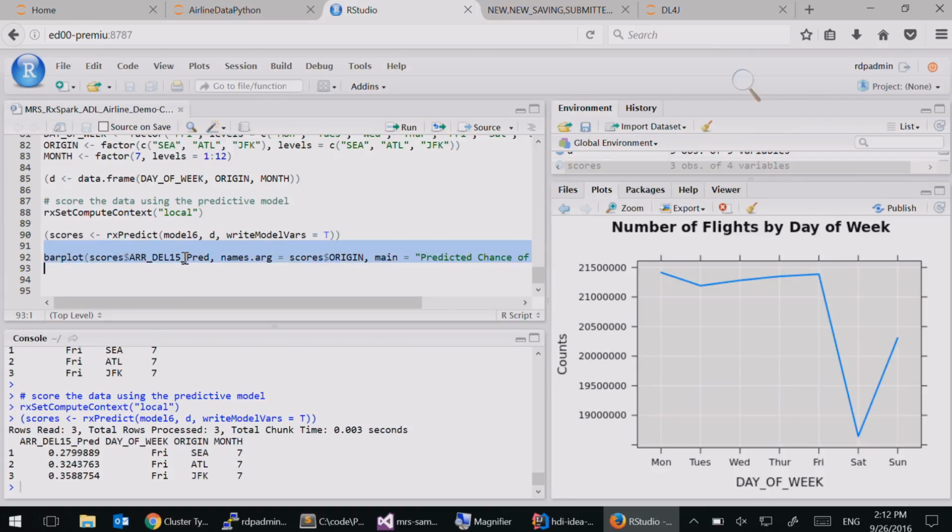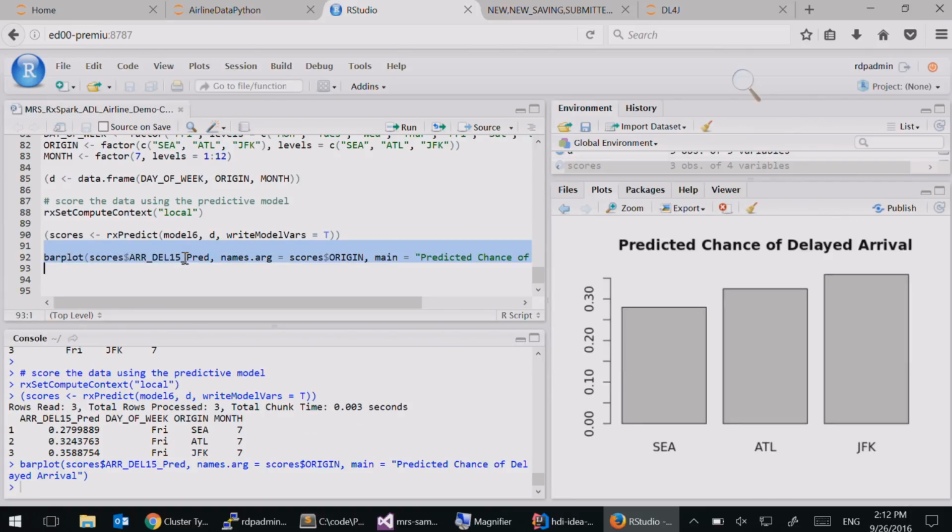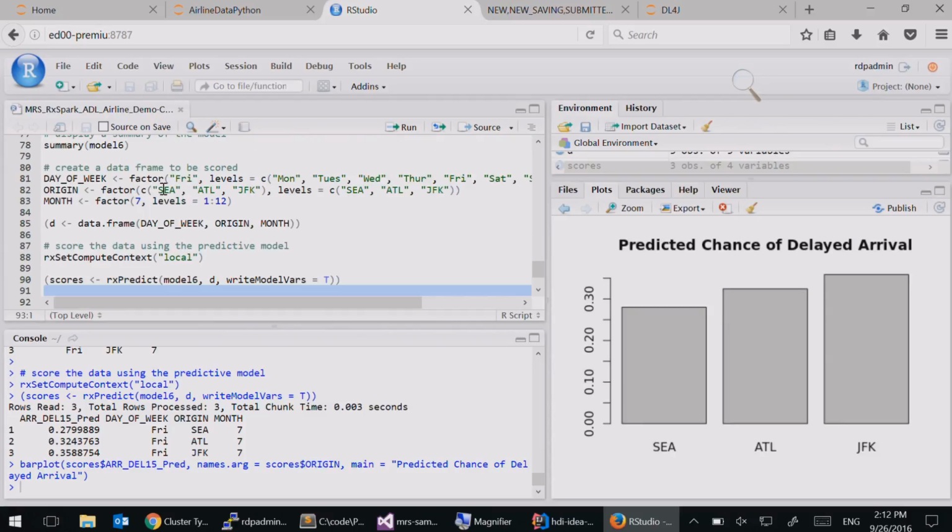For example, in this case, we were predicting the arrival delay depending on the origin of your airport. So if you were flying from Seattle, the probability of a delay in your arrival of more than 15 minutes would be around 30%. But if you're flying from Atlanta, it would be higher. So we are not in the best position from that point of view. But we are still better than New York. If you were flying from JFK, you would have a much higher probability of delay.